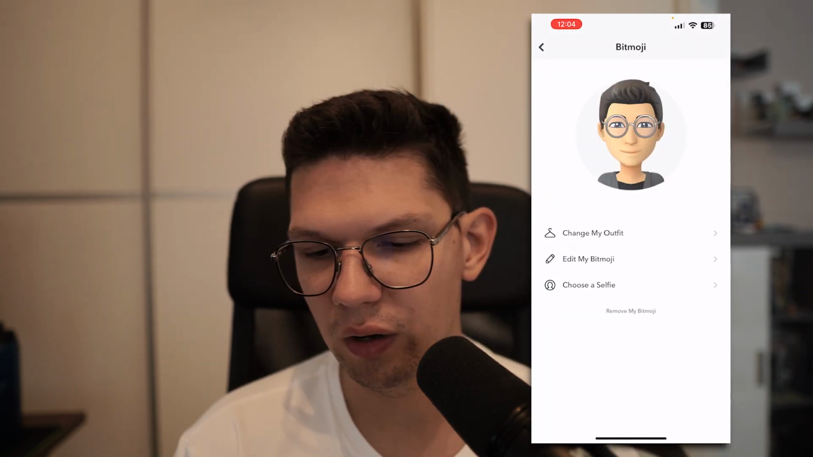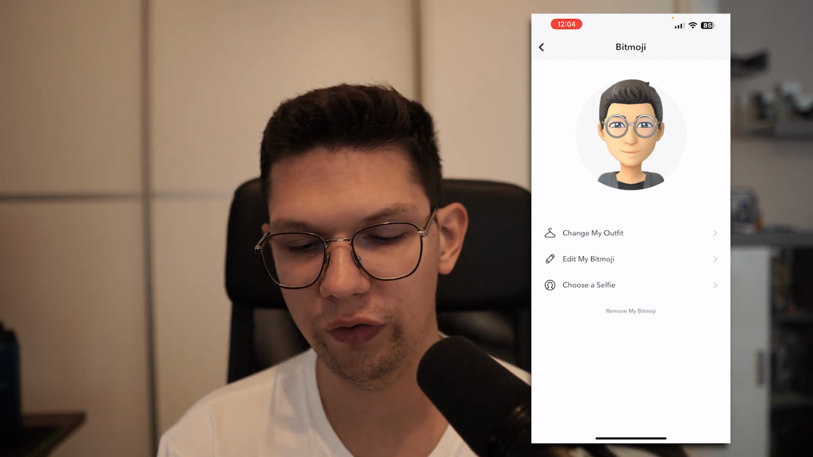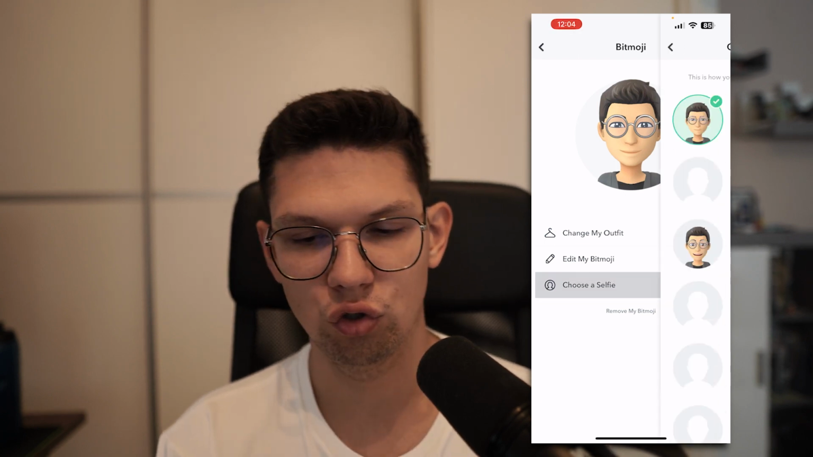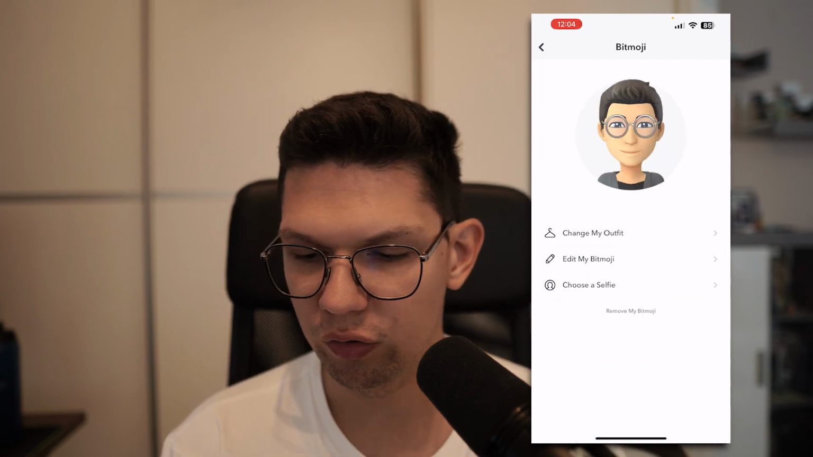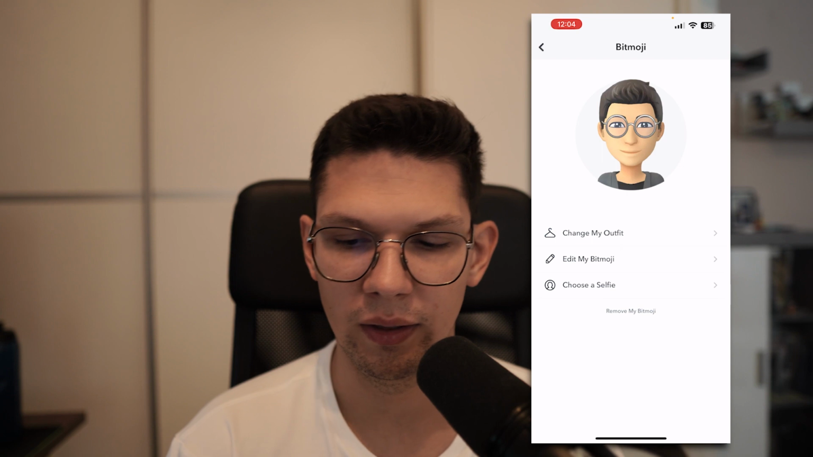Click on Bitmoji. Now from here, again, you can change your outfit, you can edit your Bitmoji, you can even choose selfie mode, do whatever. But if you want to remove it, click on the bottom button, remove my Bitmoji.